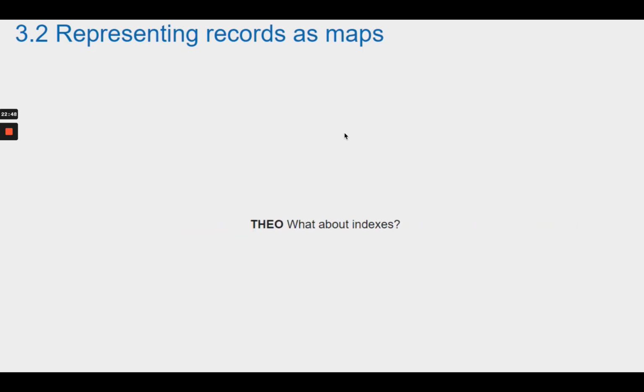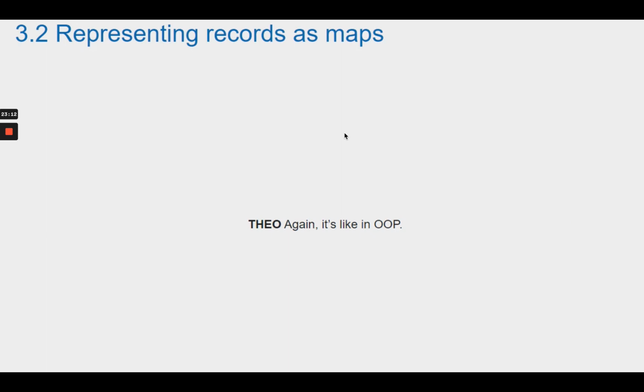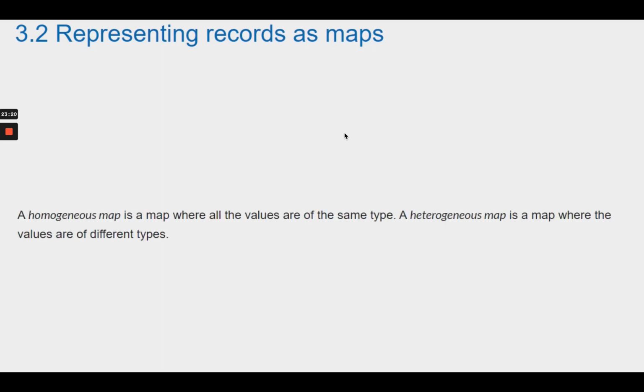Theo, what about indexes? Joe, indexes are represented as homogeneous string maps. Theo, what do you mean by a homogeneous map? Joe, I mean that all the values of the map are of the same kind. For example, in a book index, all the values are book, and in an author index, all the values are author, and so forth. Theo, again, it's like in OOP. Note: a homogeneous map is a map where all the values are of the same type. A heterogeneous map is a map where the values are of different types.